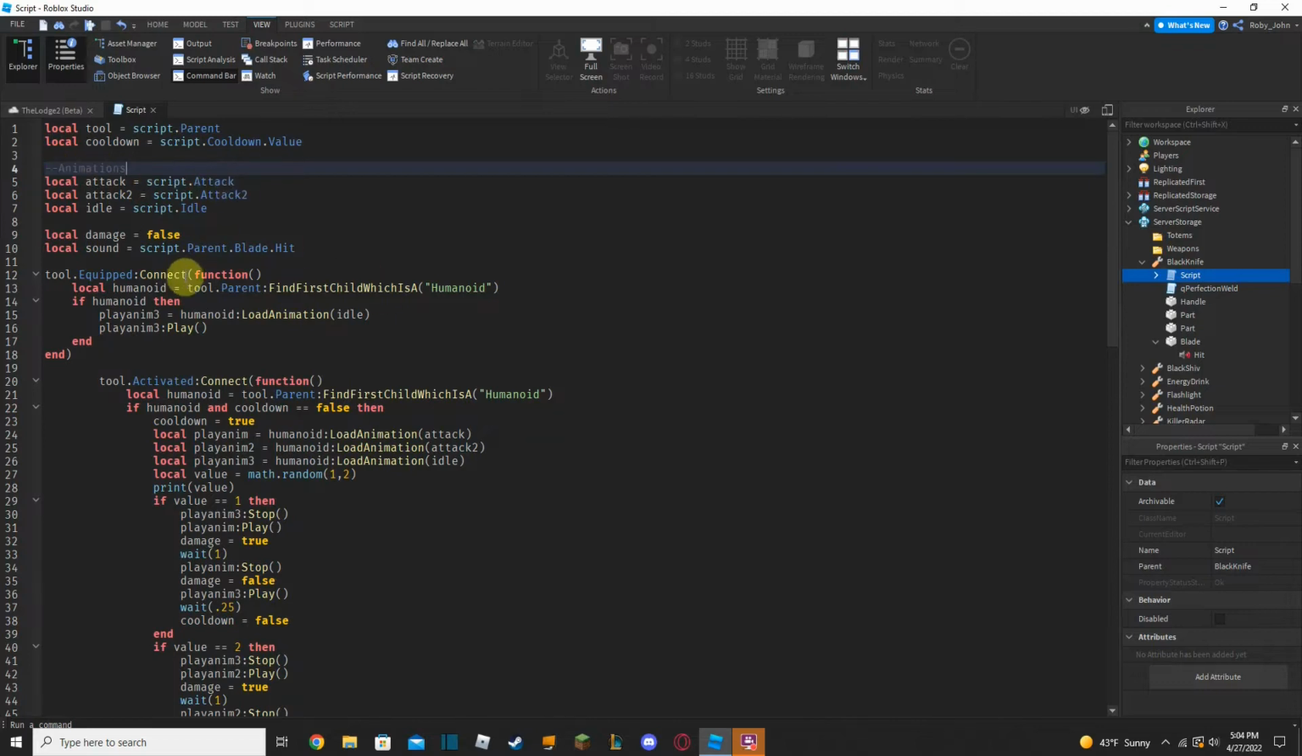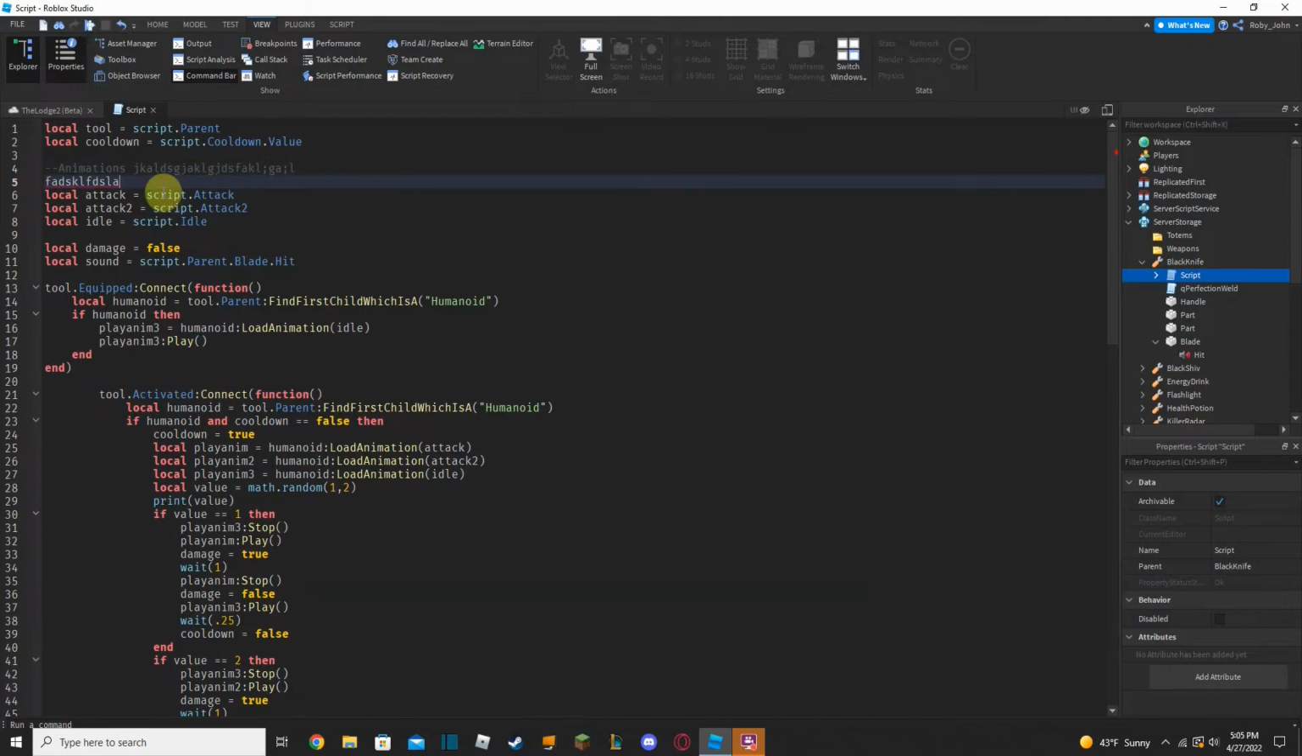You can also block out even more by using a different way. Anything behind these two dashes before you hit enter will be all blocked off. So if I kept typing here, you can keep typing until you hit enter, but then it'll go into the next line and it'll be back into the script.